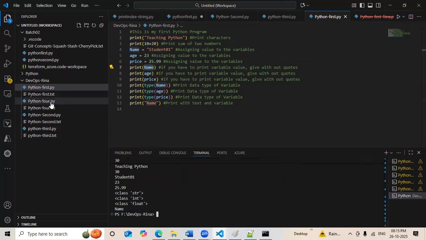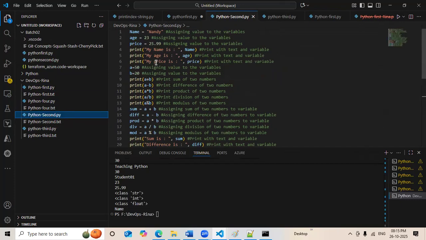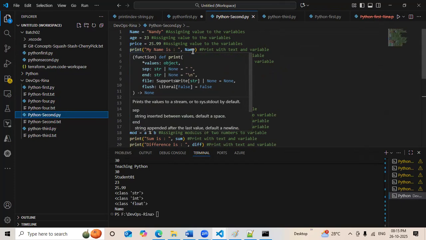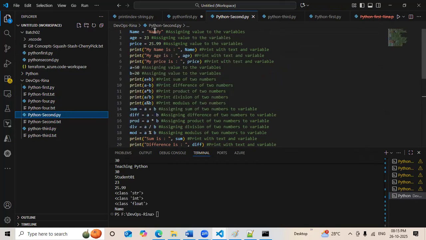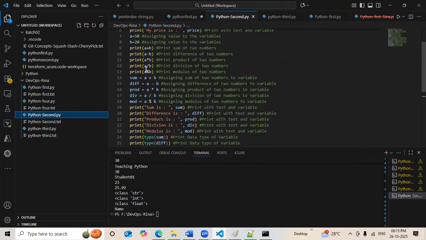Okay. Let me jump on to the second program. Earlier, we have seen the variables, values and variables we have assigned. Print, my name is so-and-so. It will come as Andy. My age is age. My price is 25.99. So for A is equal to 50, B is equal to 20, the simple, very basic thing. Print A plus B how much? A minus B how much? A into B how much? Just trying to print something.